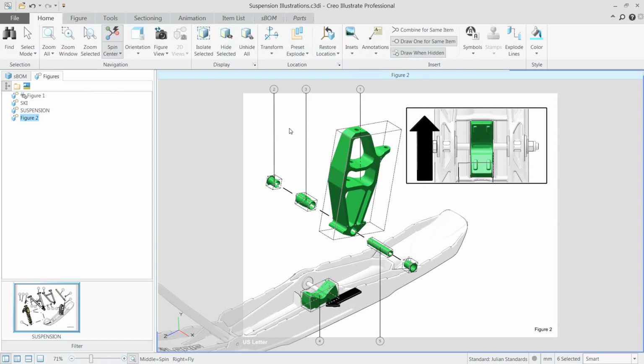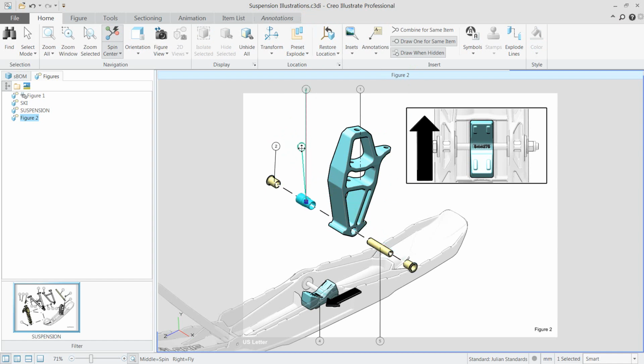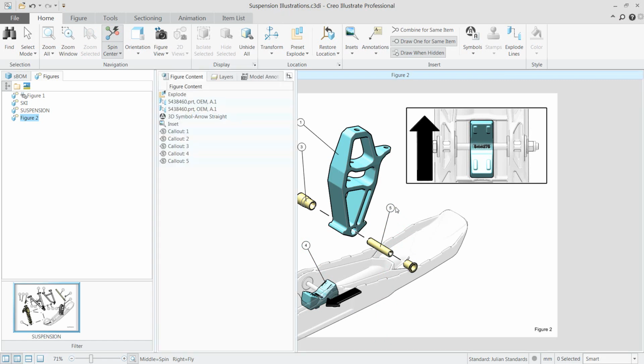Creo Illustrate has a standard callout tool that is very configurable, and you can set up your own callout styles. We will use a standard out-of-the-box callout style for item number. I have the ability to interact directly on the callouts, reposition, and change properties and information about those callouts.